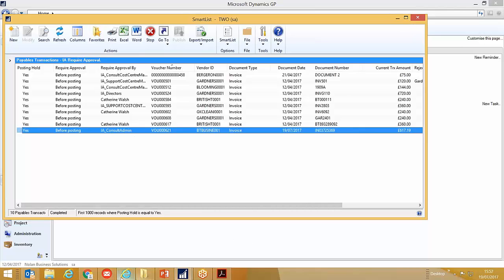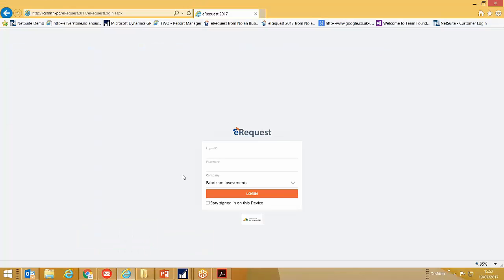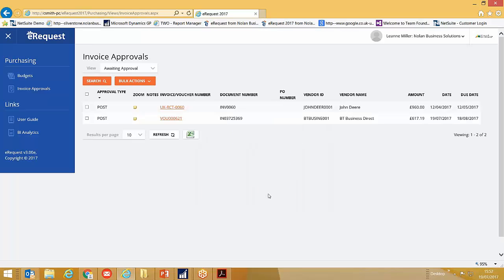So the consulting admin person needs to log into eRequest. So let's have a look at the eRequest module. The admin person is Leanne. So I'm going to log in as Leanne into Nolan Business Solutions.